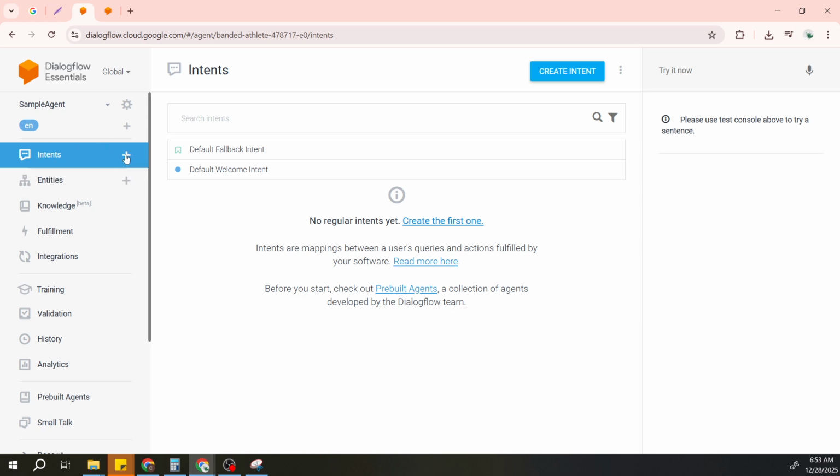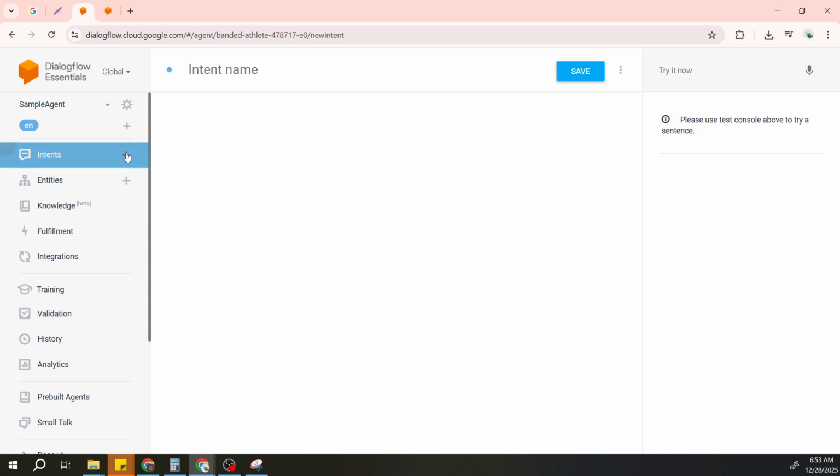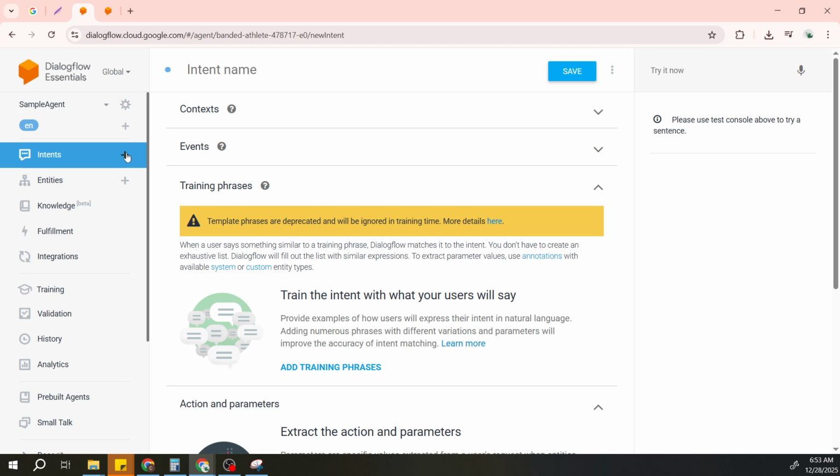This is where you define what users might say and how your agent should respond when it recognizes their goal. To create a new intent, click the plus button next to Intents, or the Create Intent button at the top of the page. Both options take you to the same creation screen.